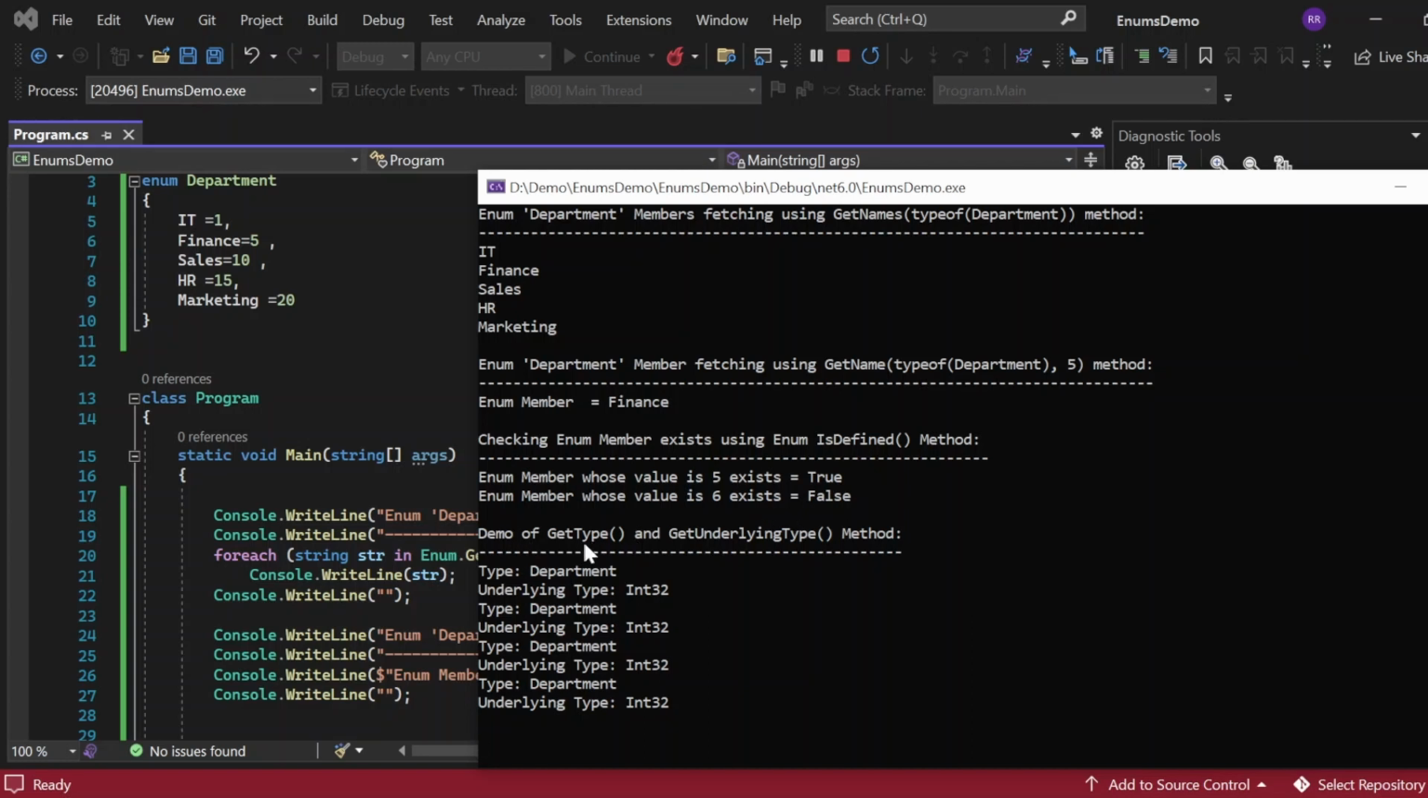Next, we are seeing the demo of the GetType and the GetUnderlyingType methods. If you see here, the first type, because we have used GetType, we are getting as Department, and the underlying type is Int32. As we mentioned, we have not explicitly specified any customized underlying storage type, so by default it will be taking Int32. That's what got printed, underlying type Int32. So all those got printed, and that's what we wanted to show as a part of this demo, where we have explicitly demonstrated how we are going to use the methods that are available for enum in C Sharp.